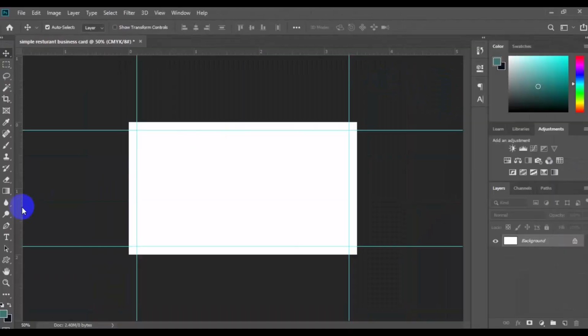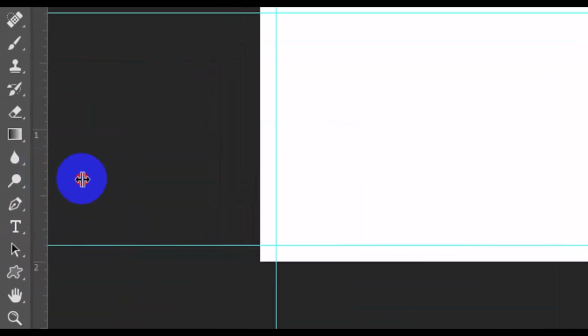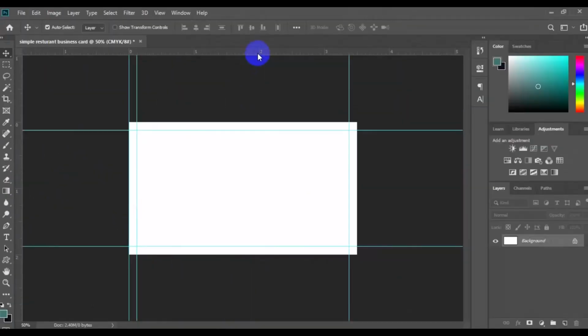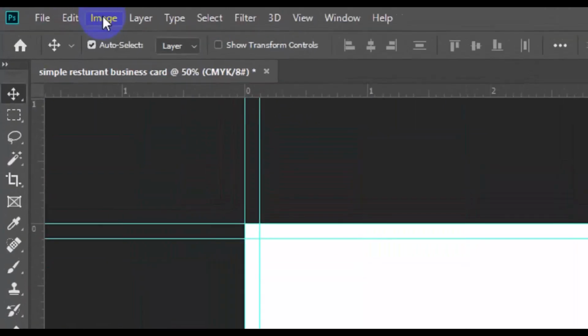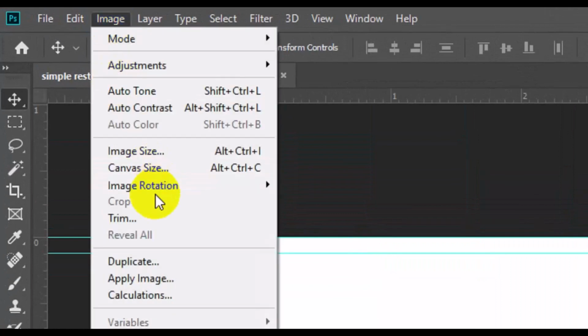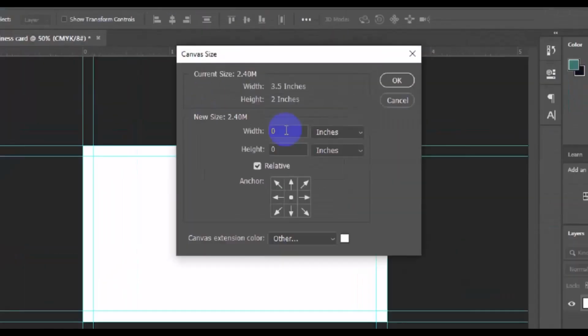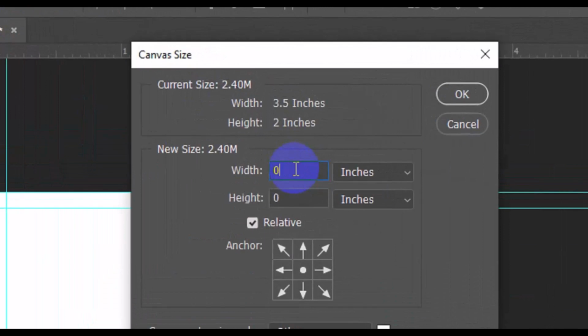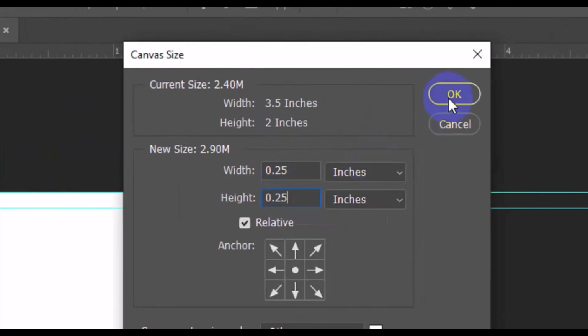Next thing you want to do is to drag your ruler, both vertical and horizontal. Then make sure it snaps to the page like this. Then the next step to take is to go back to the image. We look for canvas size. Then at this point here, we have to add 0.25 again for the width and 0.25 for the height. And we click on OK.